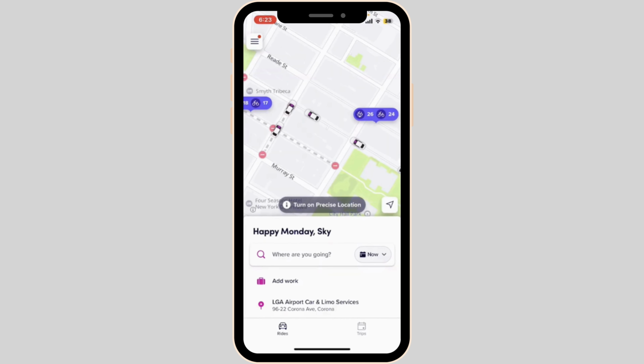Once you are on this page, what you want to do is head over to your profile picture and then select ride history. After that, you have to select the ride for which you want a refund. Simply review the ride by scrolling down and checking the details.